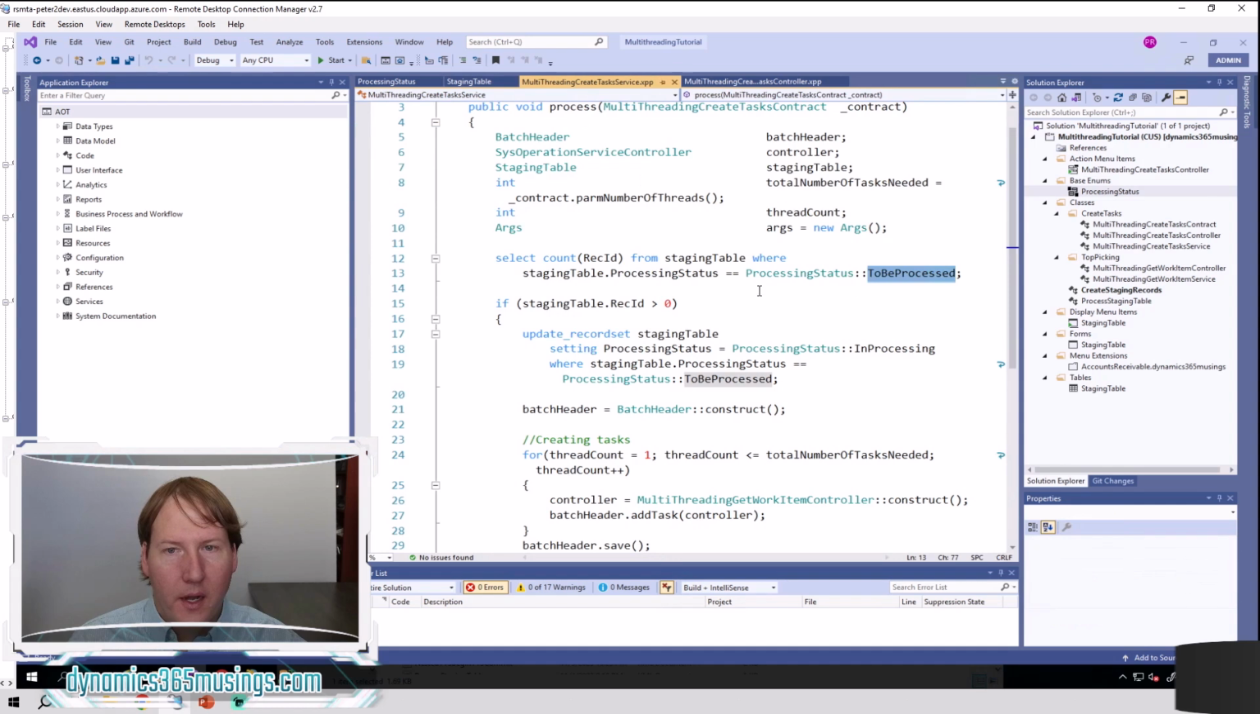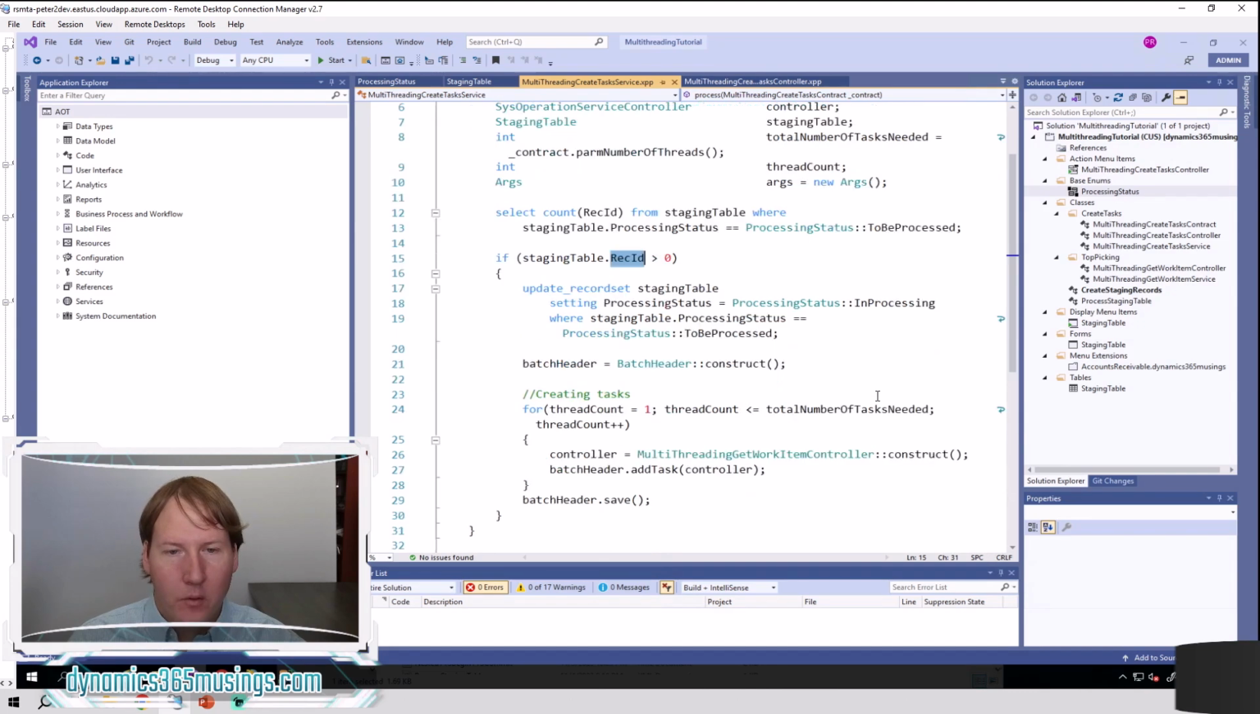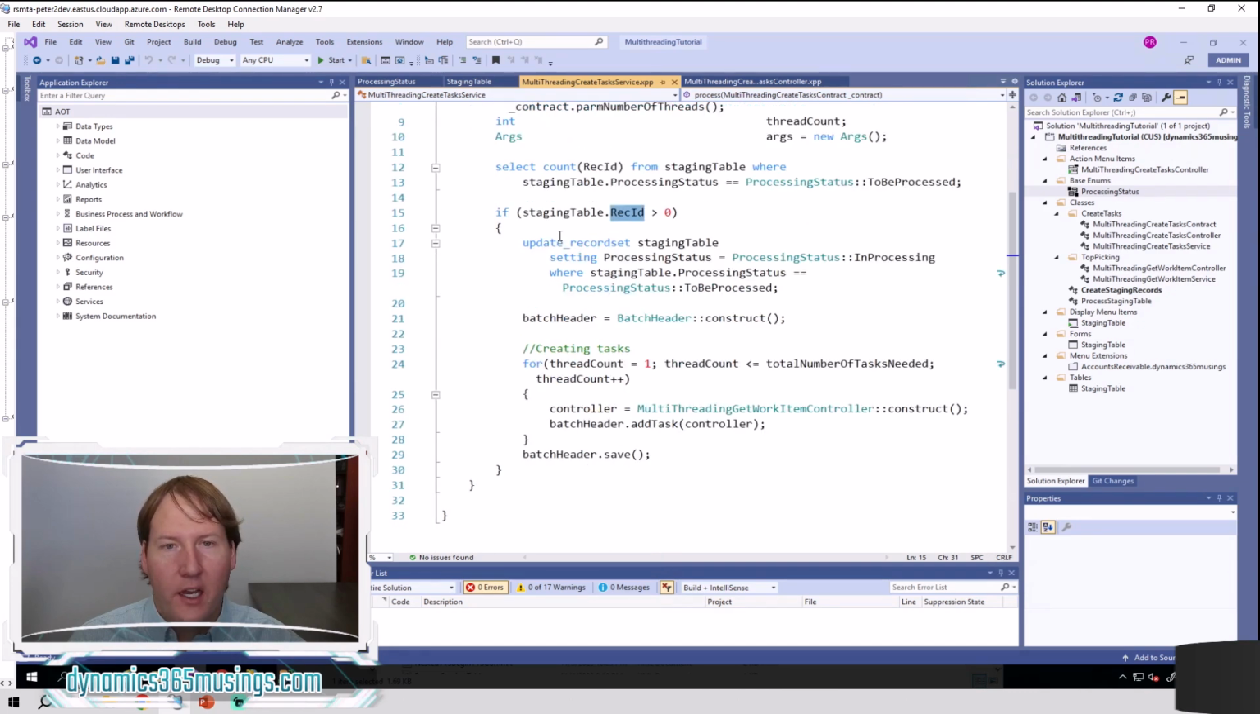So okay, we've got our batch job. We're going to count how many records we have to be processed, just to make sure we do have some. We don't have to do this, but it's a nice check. Once we make sure that we have more than 0 records to be processed, we're going to mark all of the records in the table that are in a status of to be processed to be in processing. This is essentially telling the system, hey, these are all the records we want all of the tasks to process. And again, I'll explain why that is in just a little bit.